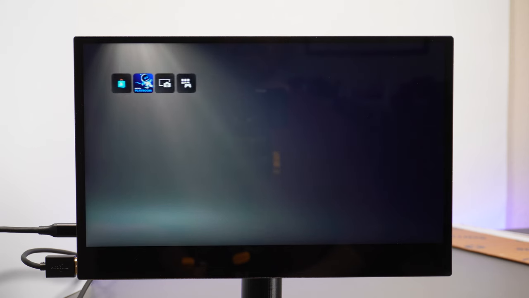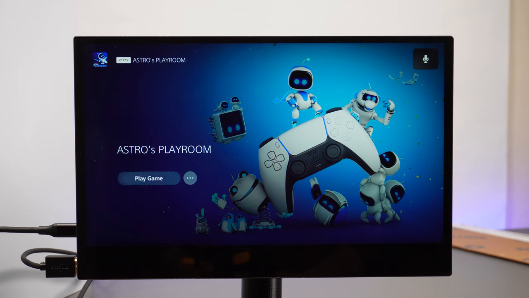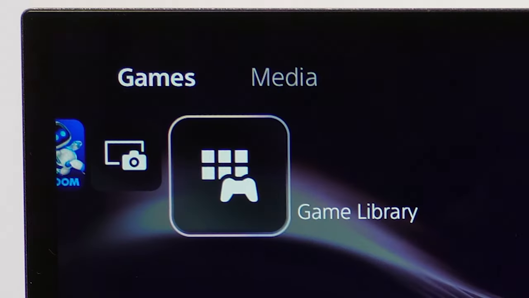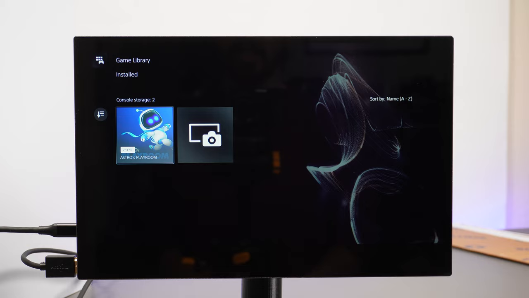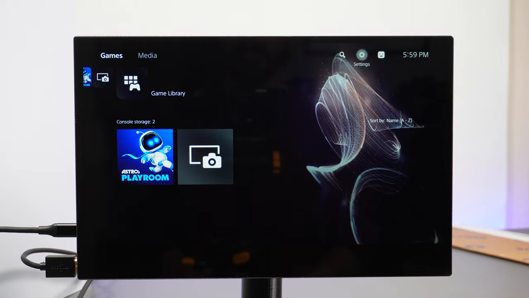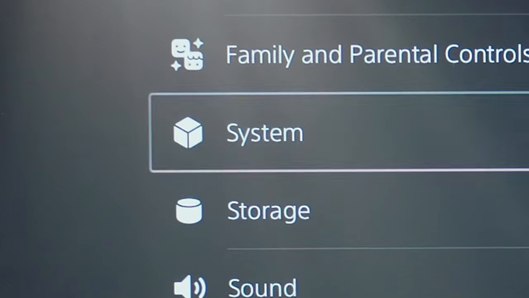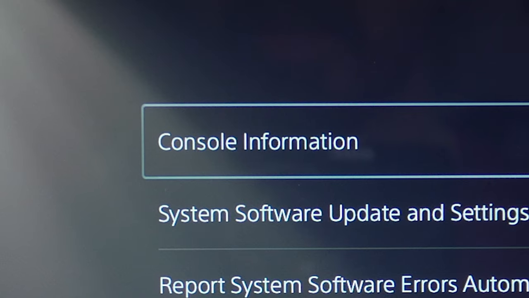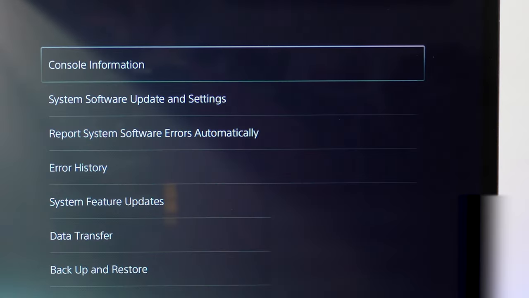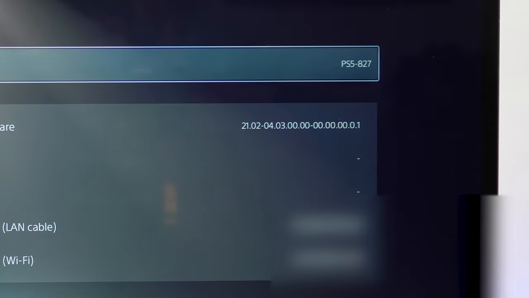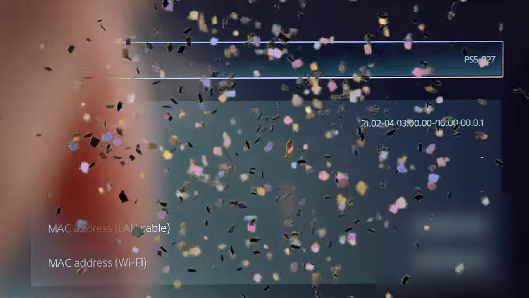Did we win the lottery today? You know, all I want is a modern XMB. I hate this freaking layout. I hate the PS4's layout too. Bring back XMB, please. Okay, system. Console information, this is it. We click this and then we find out. It's 4.03! Hey, let's go, baby, let's go!